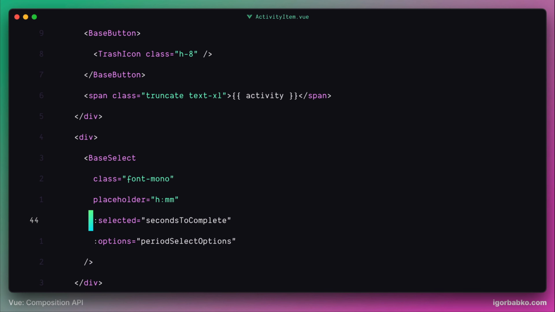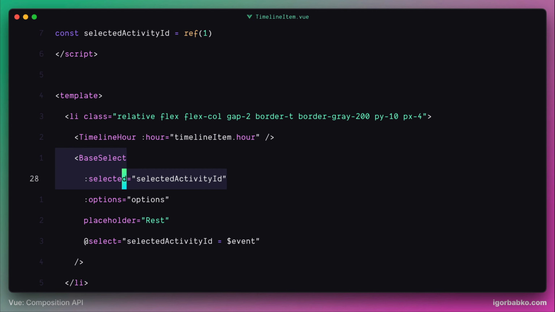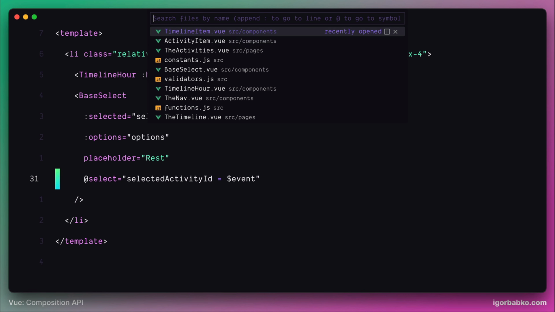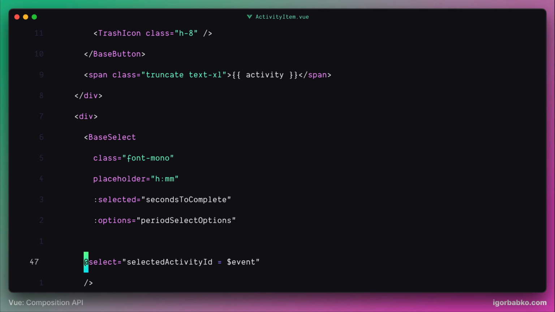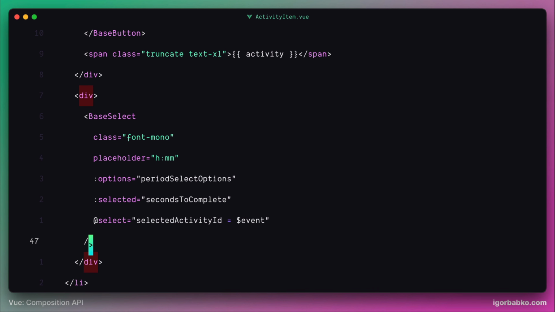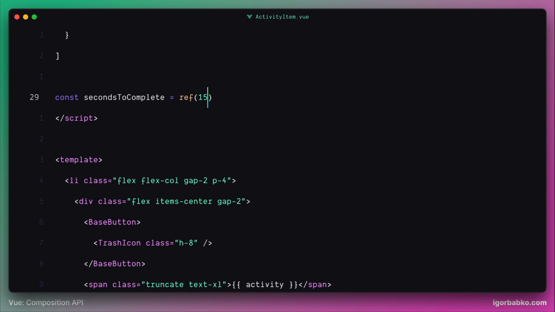We have already registered a listener for the select event inside of the timeline item component. Let's copy this line from here and put it directly on our base select component. We're gonna have to update the value of the secondsToComplete reactive variable, so let's use the proper variable name in here. And before checking this out in the browser, let's return null as the initial value for the secondsToComplete variable.